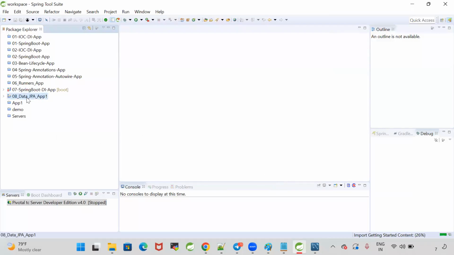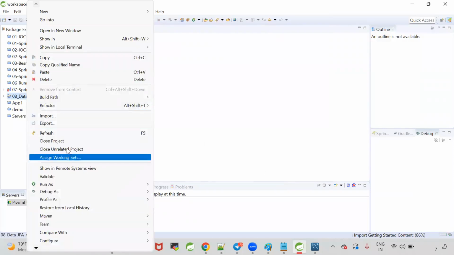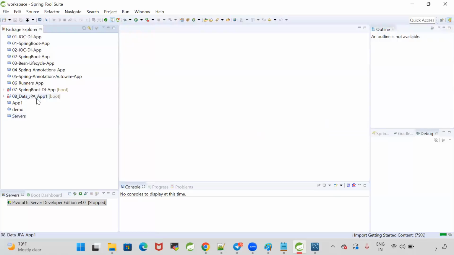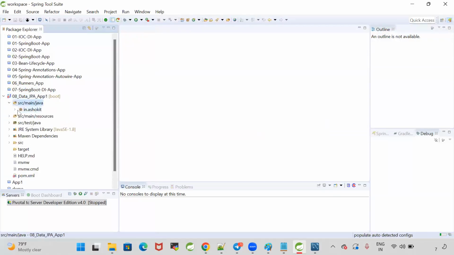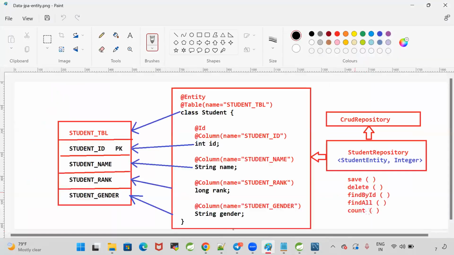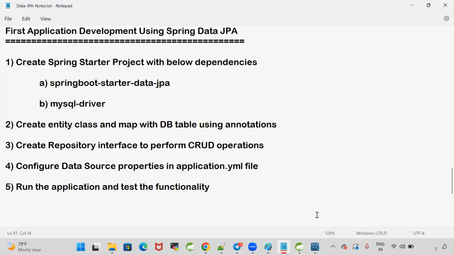With this, my project got created. Now let me create one entity class. So we know what is entity. The Java class which is mapped with the database table is called an entity class.